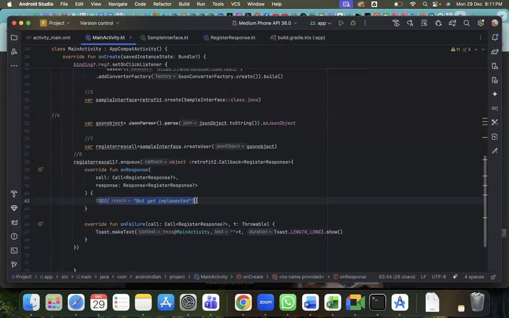Now in the next class we will handle this. How to handle that means whatever the response comes, we will handle it and show it in the first toast message. And after that, on a successful registration, we'll move to the next page, where we'll do the login. The login code is also similar to this. So those two things we'll implement in the next class.